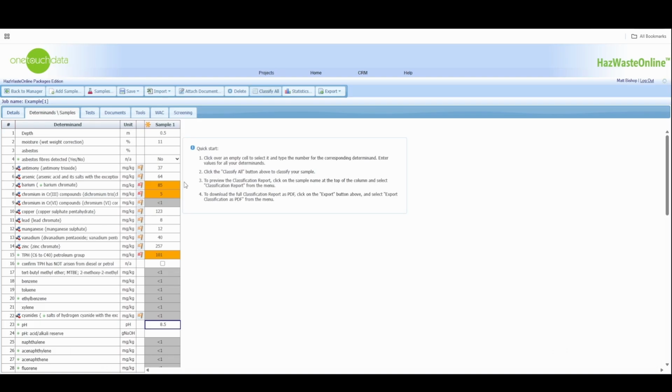In HazWasteOnline, a determinant highlighted in orange in your job, or an orange star by the sample name, indicates that a hazard statement has been triggered that needs to be addressed by the classifier.